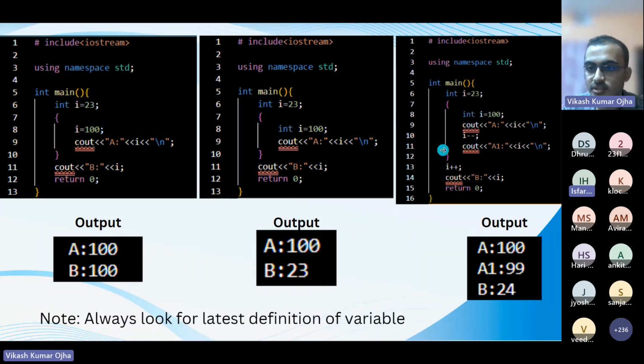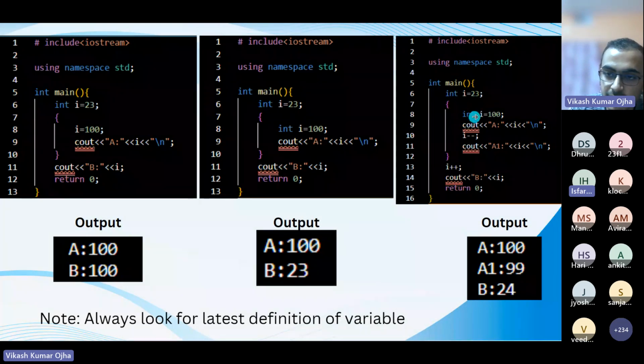Let's look at the last program. Here again, integer I has been declared, which is initialized to 23. Now inside a scope, another integer I has been defined, whose value is 100. And do note this, the I which is this and the I which is this are both different. So when we try to cout the value of I using the marking A, we will get 100, because it is pointing to the latest definition of I.